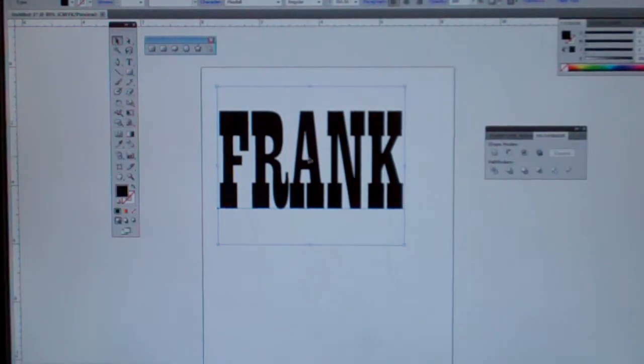Remember, I just typed in my name. It's just regular type with the text tool. I select it with the black arrow tool. I go up to Type, Create Outlines, and now each one of these is a separate, almost illustration, like every letter is a separate illustration.